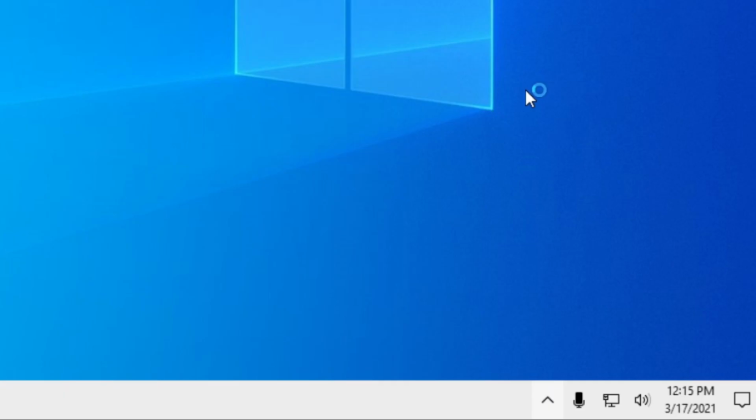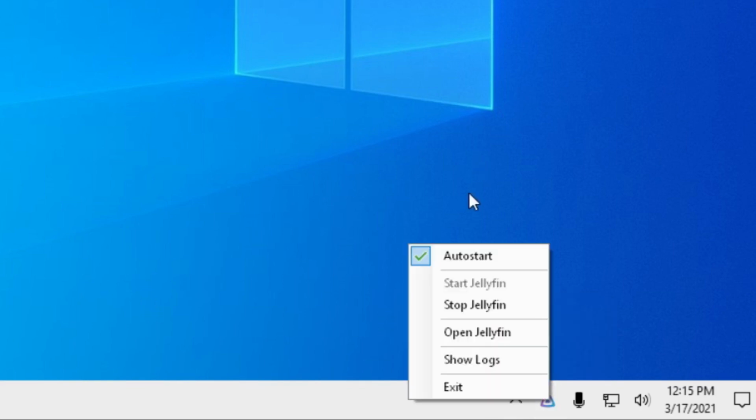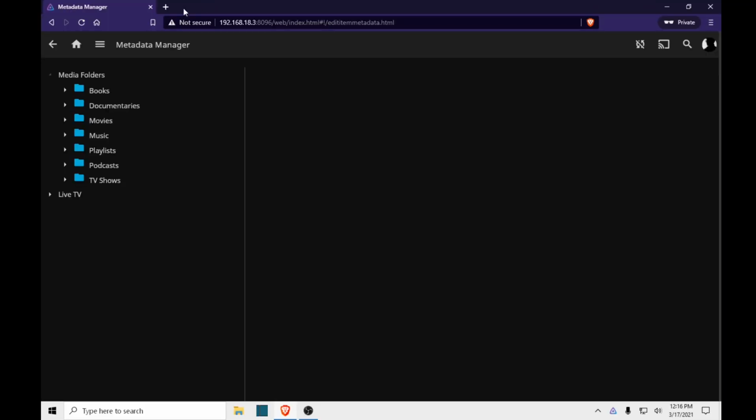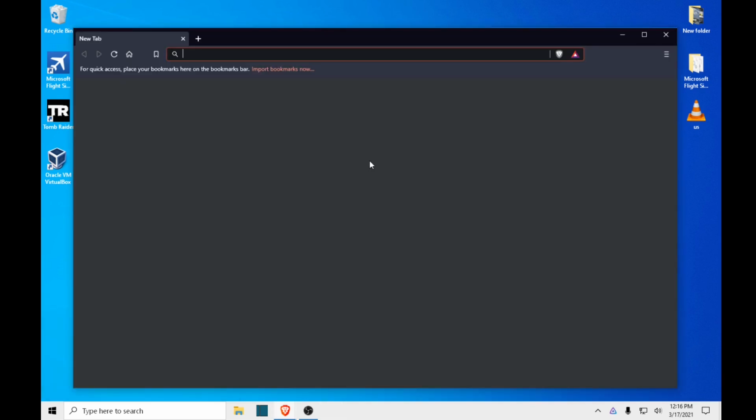You only have to do it the first time, because after every restart, when you start up your computer, it will start automatically. So as you can see, we now have Jellyfin here. You can open a browser and do this manually, but you can just click over here, open Jellyfin, and what that does is it opens up a web page.